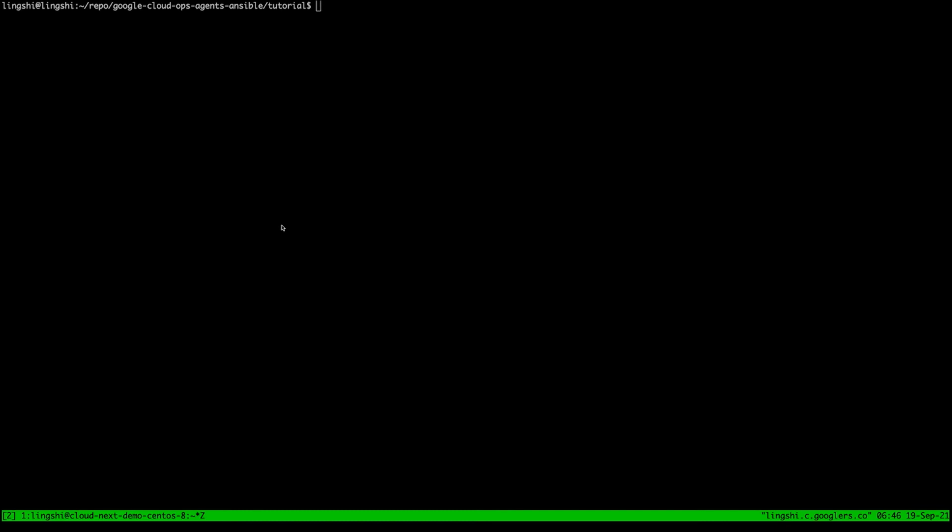In this demo environment, I have already finished installing some basic setups, since those parts are tedious and not fun to watch. So I installed Ansible, I installed the Google Cloud Ops Agent role. I set up a service account for the project, downloaded the service account key to my workstation, and set up an environment variable for it. I also finished setting up my local SSH key, which is what Ansible will be using to talk to the VMs.